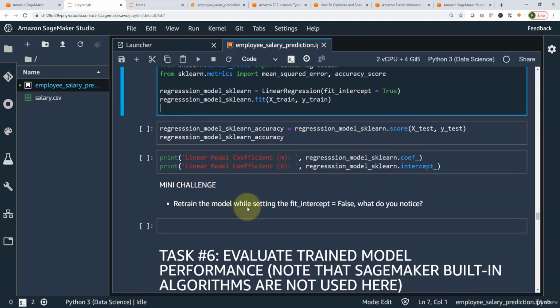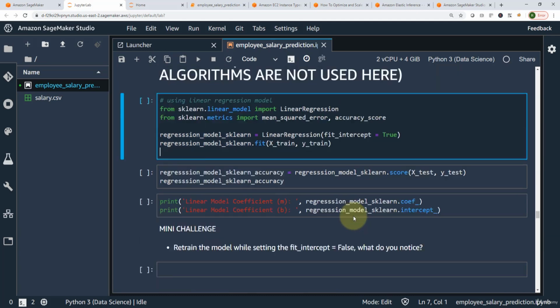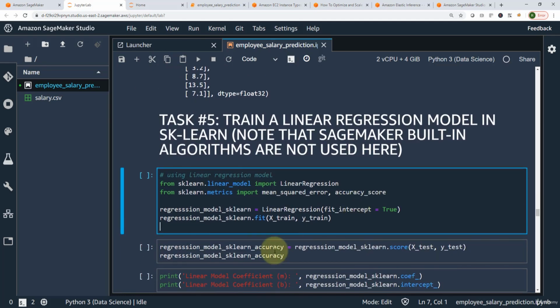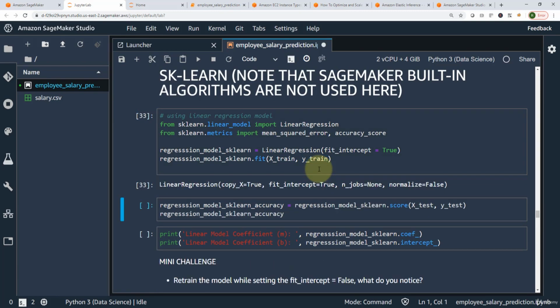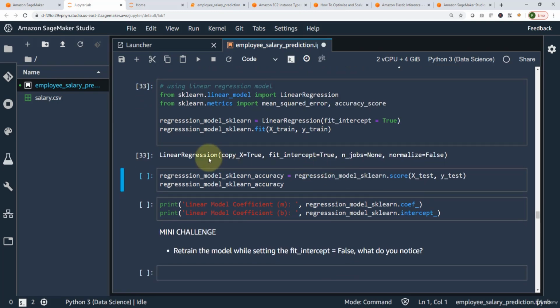Actually in the mini challenge, I will ask you guys to set the fit_intercept to be equals to False and let me know what changed. Okay, so here we instantiated an object, and then we're going to apply the fit method on my model and feed it my X train and my Y train, which is my input data and my output data. Let's press Shift Enter. Here we go. So it's telling me the model has been trained. Everything looks good. And now I can simply go ahead and actually evaluate my model.